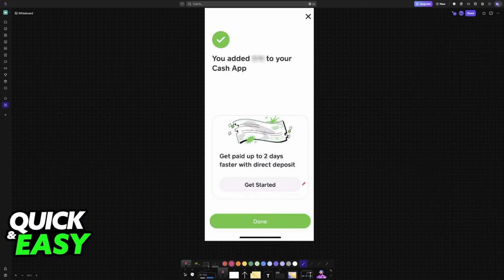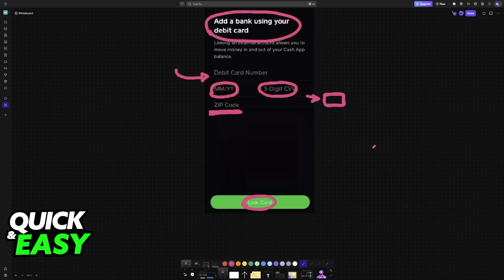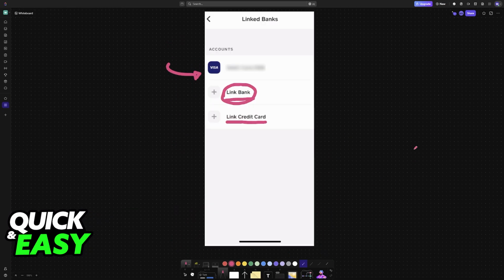You will have to confirm that you are using that card, and you will see this message. You added the value that you selected to your Cash App account. So you can now repeat this process as many times as you wish, as long as you have a debit card link under linked banks. I hope I was able to help you on how to add money from debit card to Cash App.